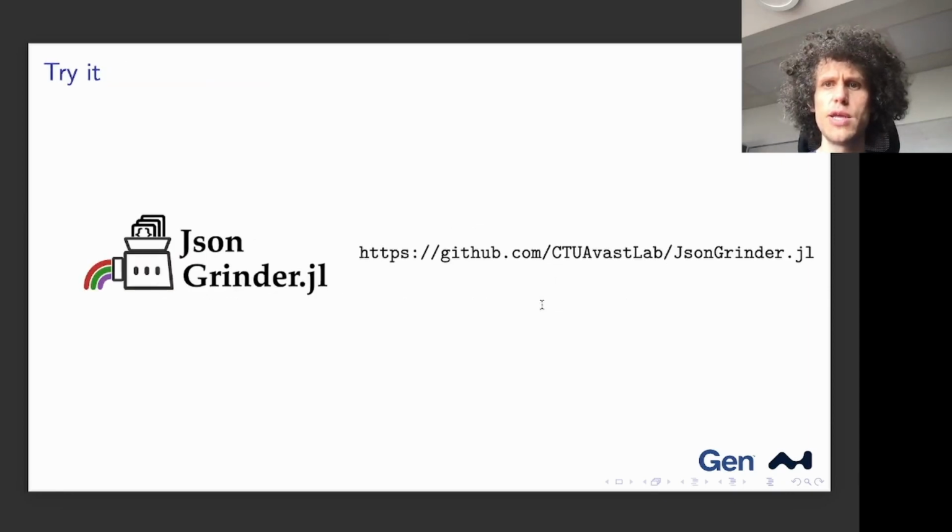I would like to invite you to the JsonGrinder library, which is available at this address. We would also very much welcome contributions, specifically on optimization of the neural networks inside the classifier. Thanks a lot for your attention.